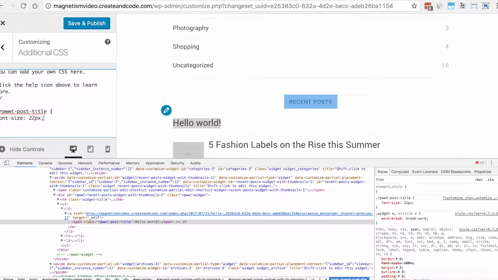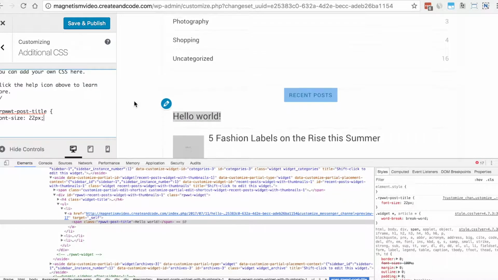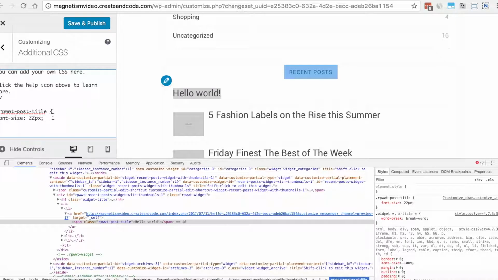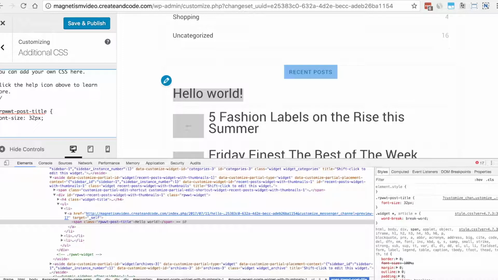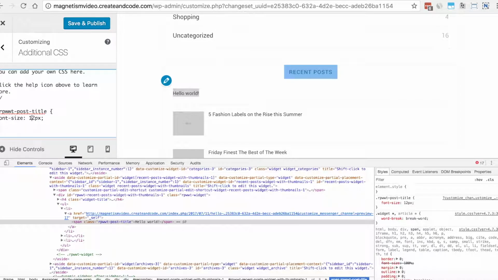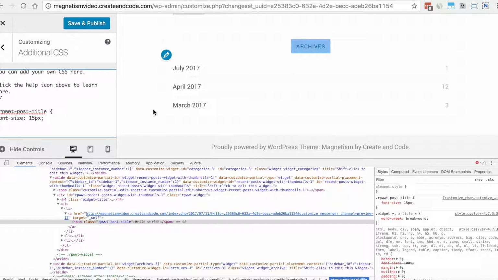I'll just do that straight away. Or just to show you, make it ridiculously big. Absolutely no point doing that on a live site. We'll make it nice and small. And the customizer will show you straight away what effect your edits are having.